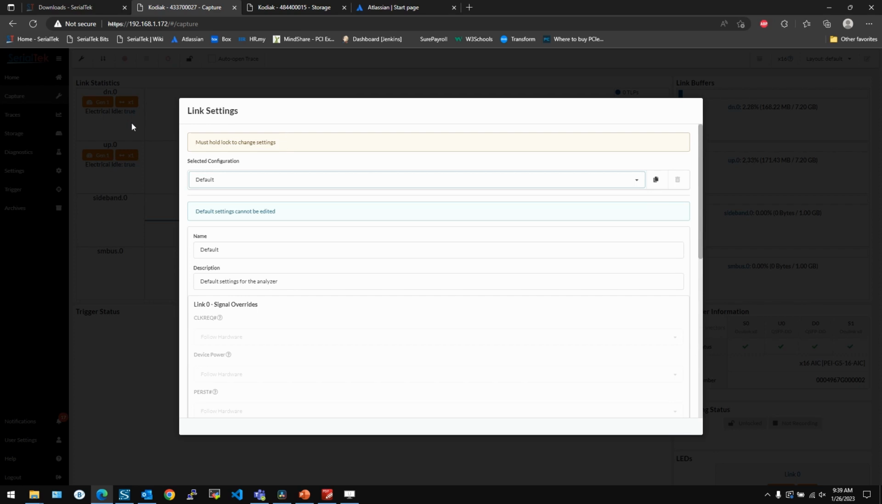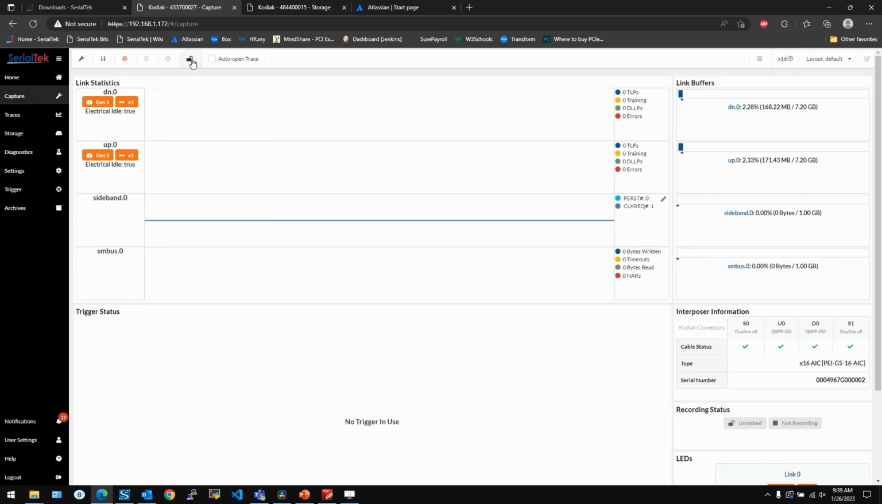You must hold the lock in order to change the settings. So that is one thing you have to do. Once you've configured your settings and you're happy with them, you have the lock. You can click record, start recording.